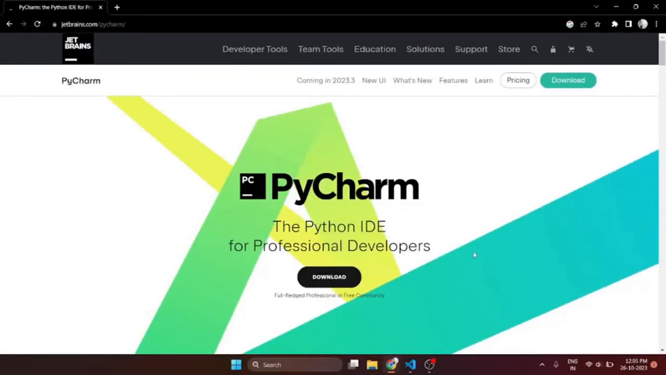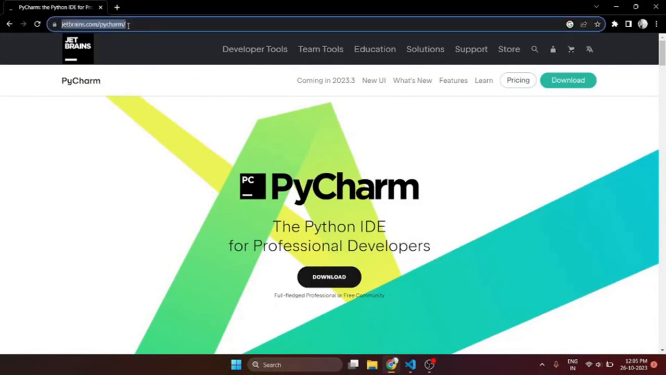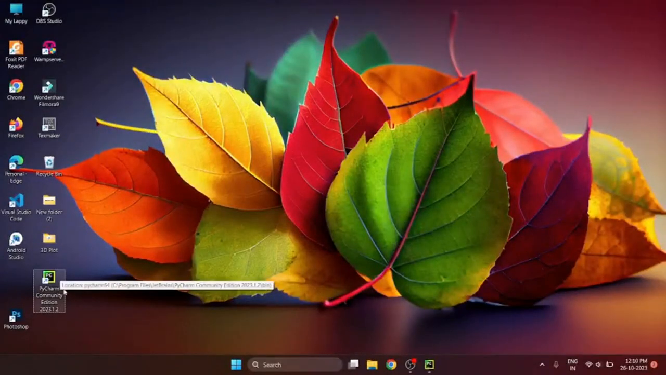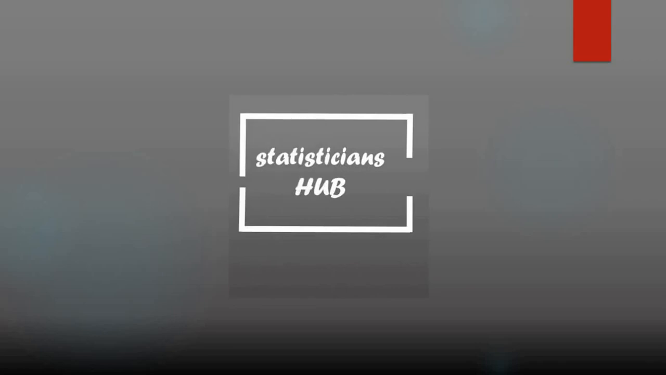Before moving to PyCharm, I want to show you where you can download it. If you go through this link, which I will give in the description also, you can easily download PyCharm just by clicking the download button. If you don't understand it, just comment below and I will make a video on this also. After downloading, you can see this icon appear here because I have already installed it.